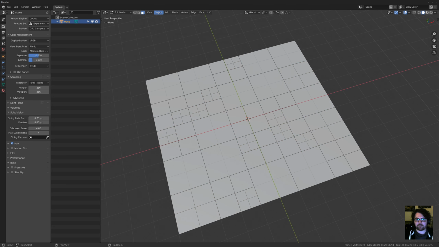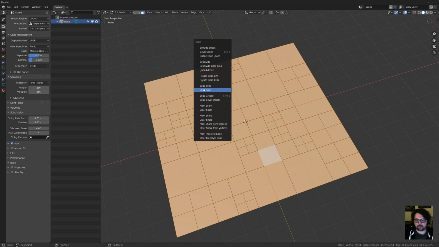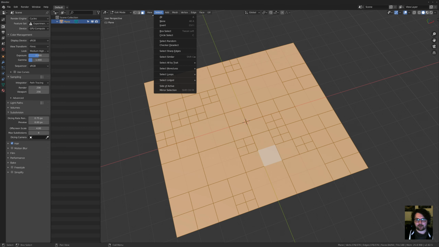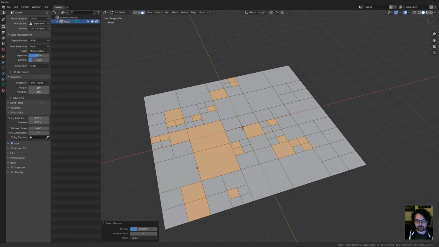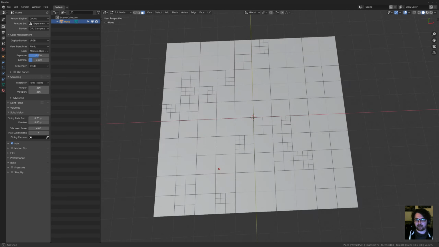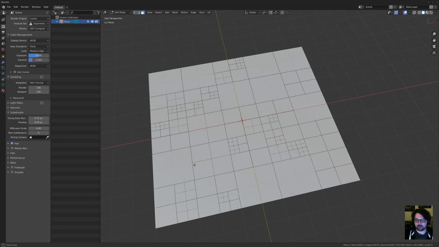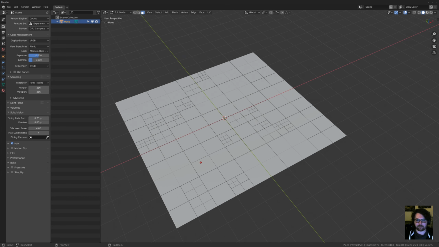And then if I do the same thing, don't forget to edge split, and select random and subdivide again, and you're already starting to see sort of the pattern of how I did it.